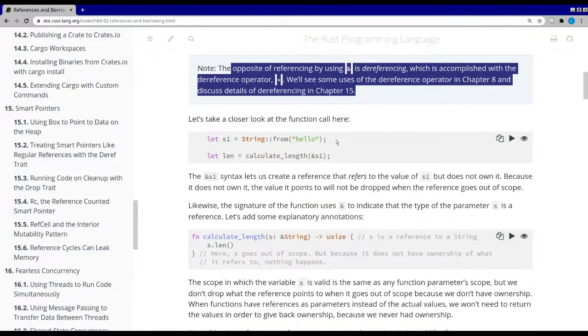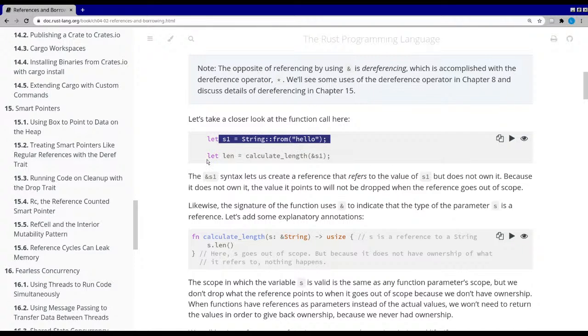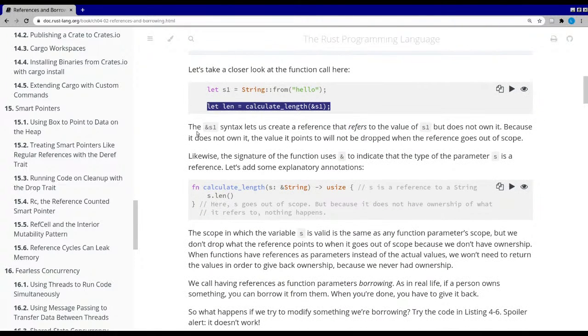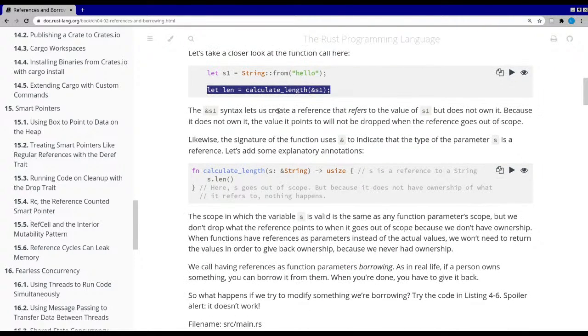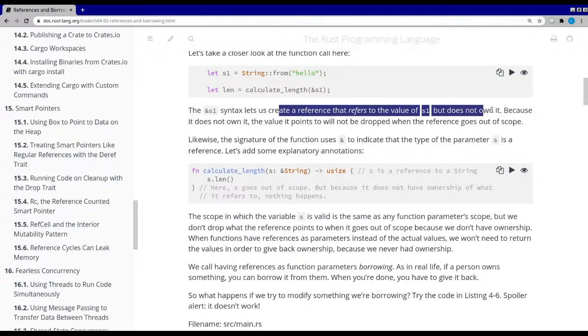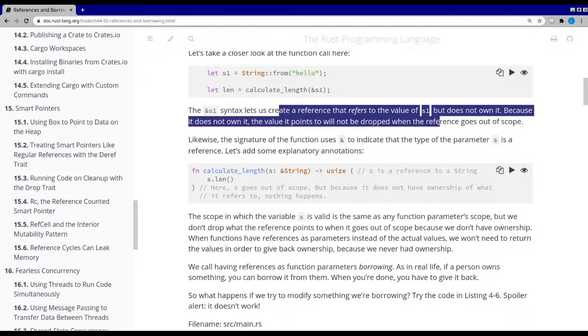Let's take a closer look at the function call here. Let s1 be a string. Let len be calculate length of &s1. The &s1 syntax lets us create a reference that refers to the value of s1 but doesn't own it. Because it doesn't own it, the value it points to will not be dropped when the reference goes out of scope.